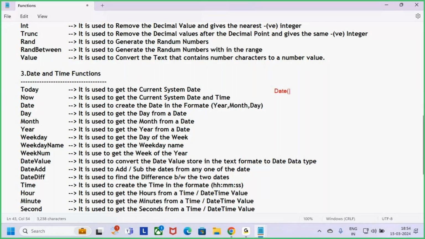Let's say what is the year? 2024. Now what is the month? 03. What is the day today? 15. So when I enter this value, now it is going to take this value as one date, guys. If you want to create one date, go and use the function as what? Date function. In which format do you need to enter the data? Year, month and then day.